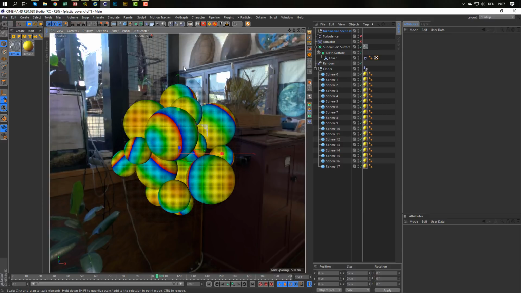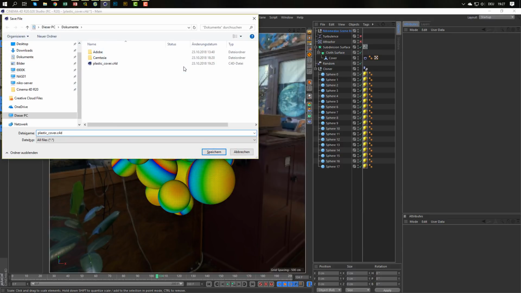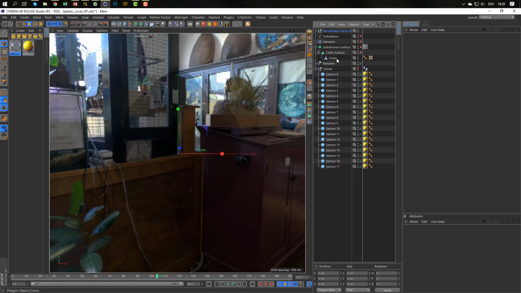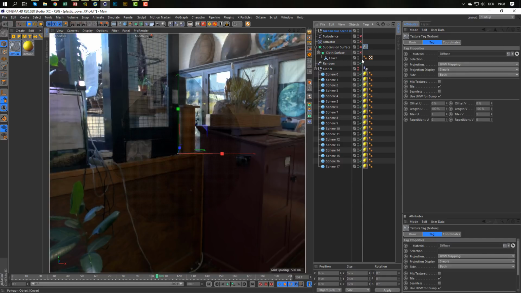And now I save it again and call it XP for X-Particles, and here we make the dynamics. No, we don't need the dynamics here. I think the only dynamics we need is for the Here's, yes, but not the cloth. The cloth we do with the X-Particles. This is okay, this is okay, this is okay. Okay, so let's hide this. How do we do this with X-Particles now?